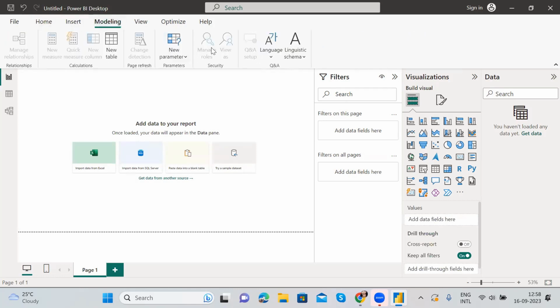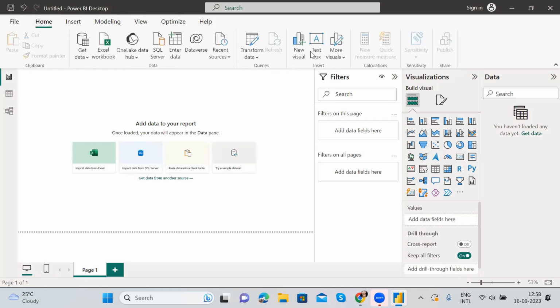Here also there are some parameters. So mostly parameters, new table, new measure, calculated field, these are mostly used, and to perform DAX and all those things. And you can create multiple pages also, multiple views.